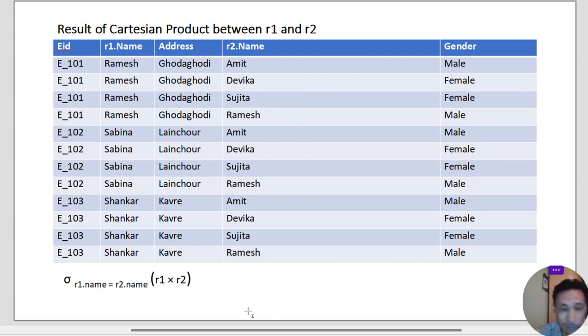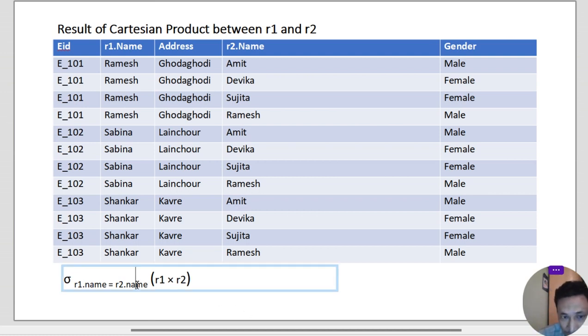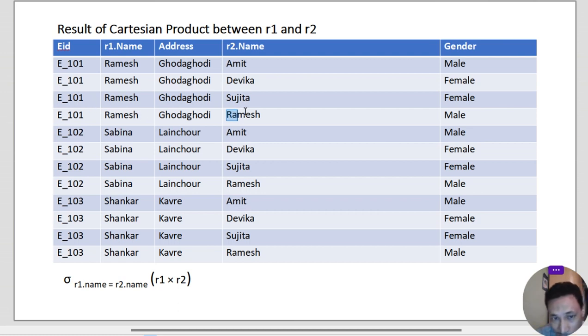From this resulting table, we can extract other information, like we can perform a select operation on R1 × R2. Here I'm trying to retrieve those records for which the name of R1 and the name of R2 are the same. So the only record that will be displayed will be of Ramesh, because Ramesh exists in both R1.name and R2.name. In this way we can perform the Cartesian product.